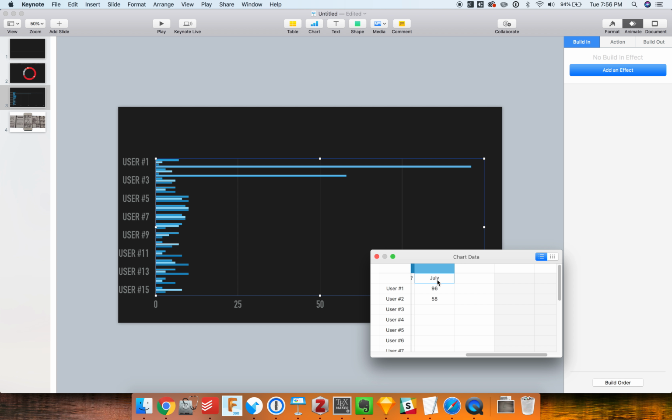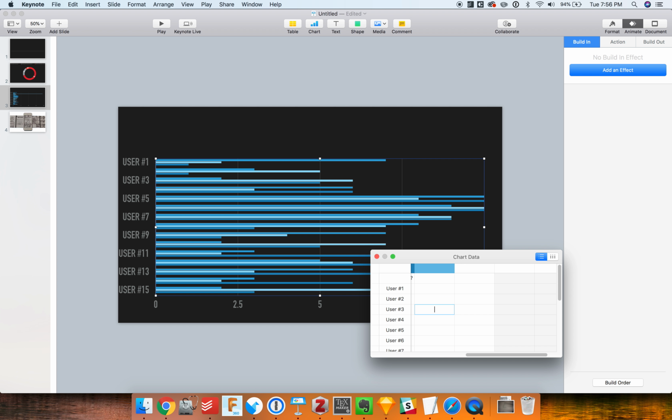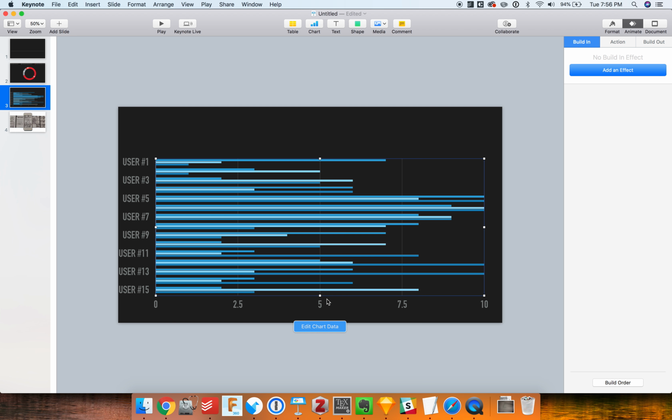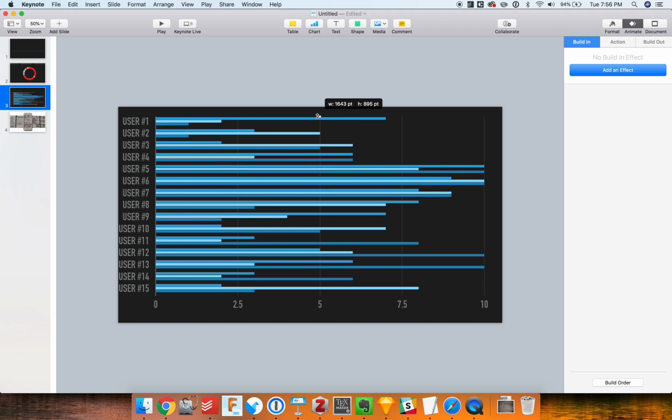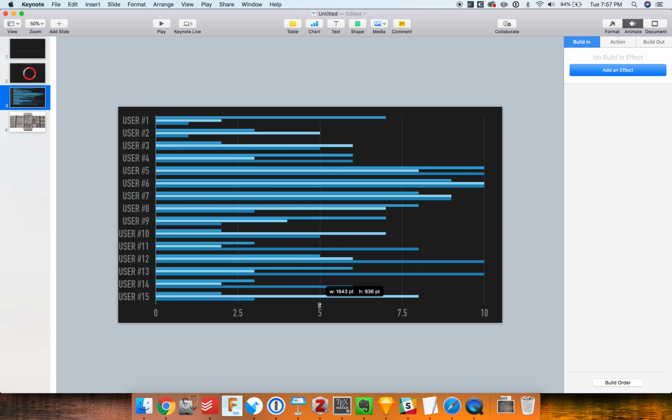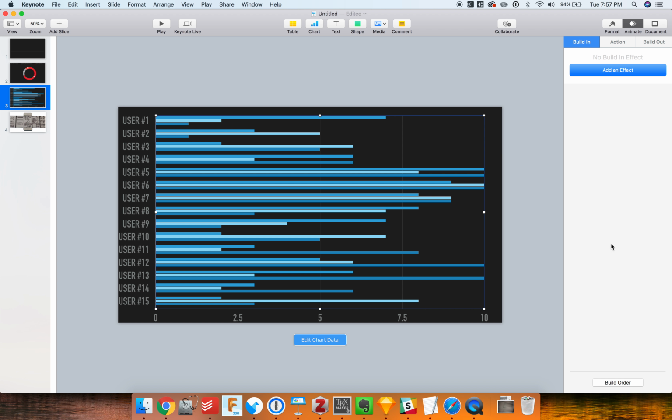I have these junk columns at the end here. I don't really know what those correspond to, so I'll just delete that. And then we have a chart that shows that information. And then we can make it a little bit bigger. We can expand it so we can actually see everything that's going on.